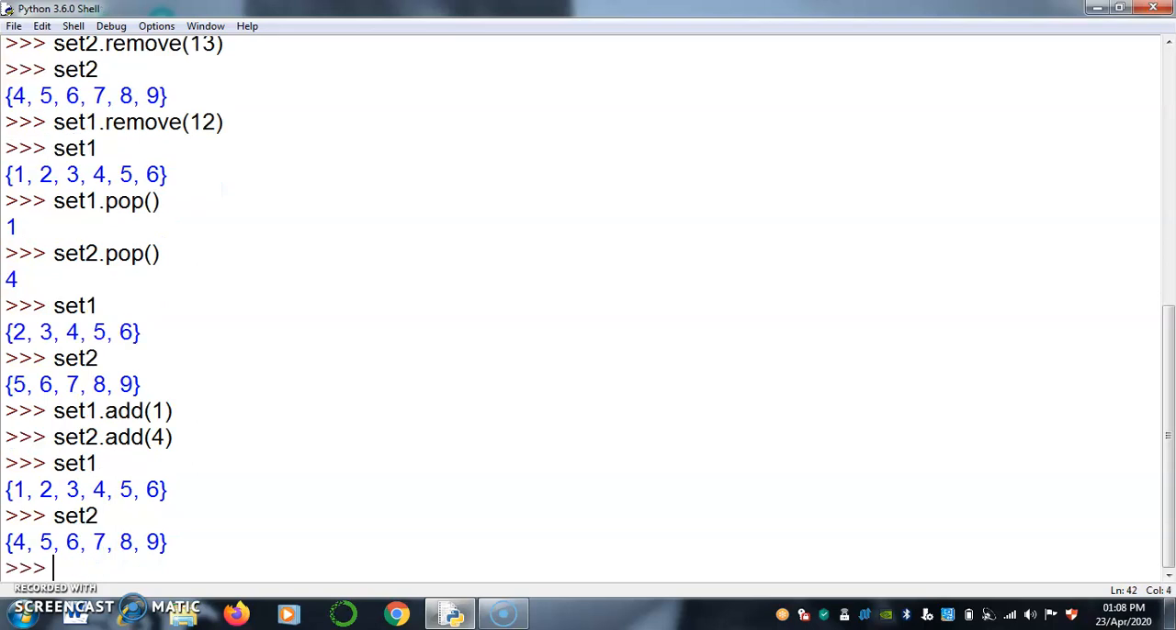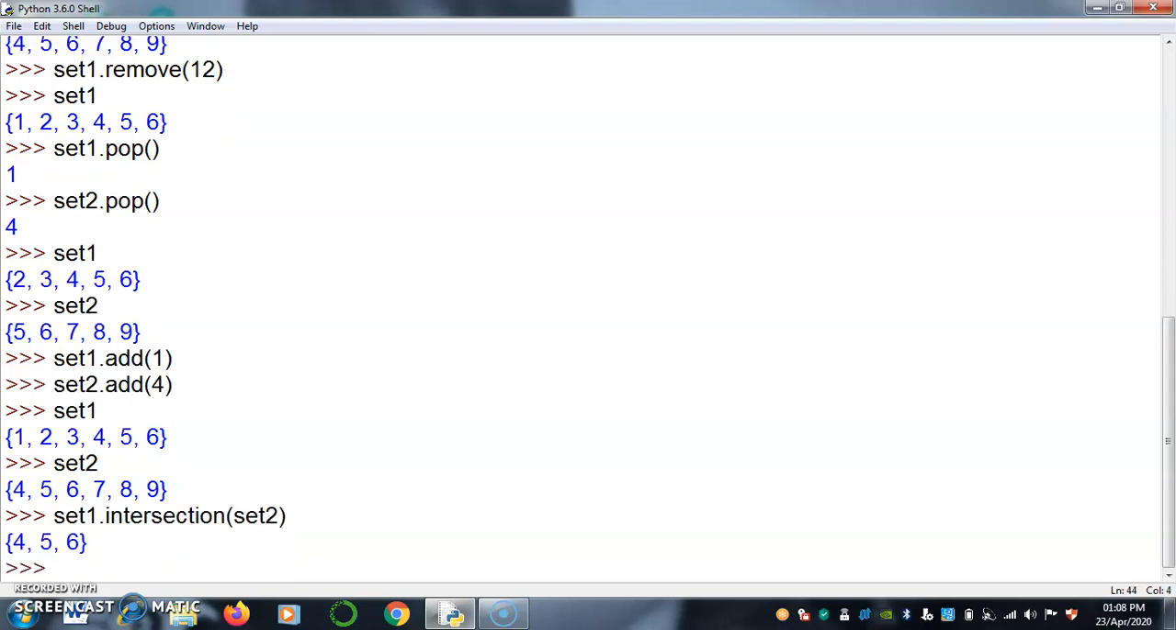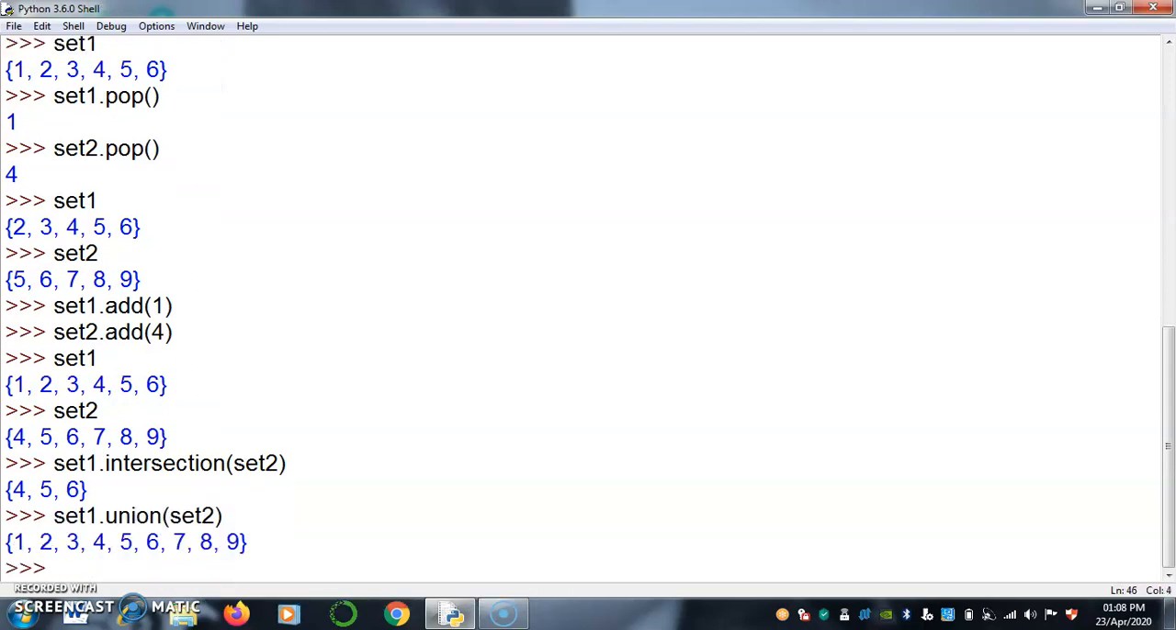Now the elements in set1 and set2 are these elements. Next, let us do some operations like set1.intersection(set2). What are the elements we have to print? What are the intersection values? 4, 5, 6. So the intersection prints 4, 5, 6. Similarly you can apply union. In a union, if there are any duplicate values, they are eliminated.